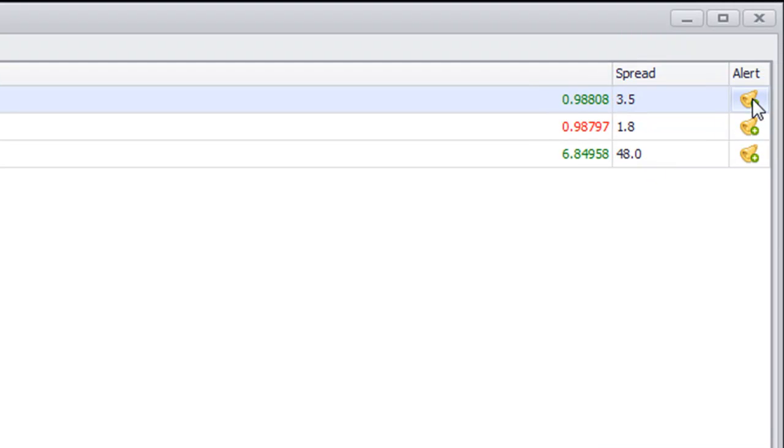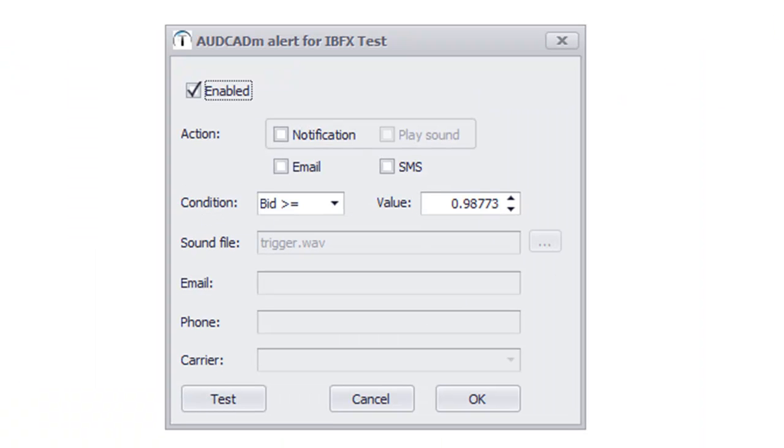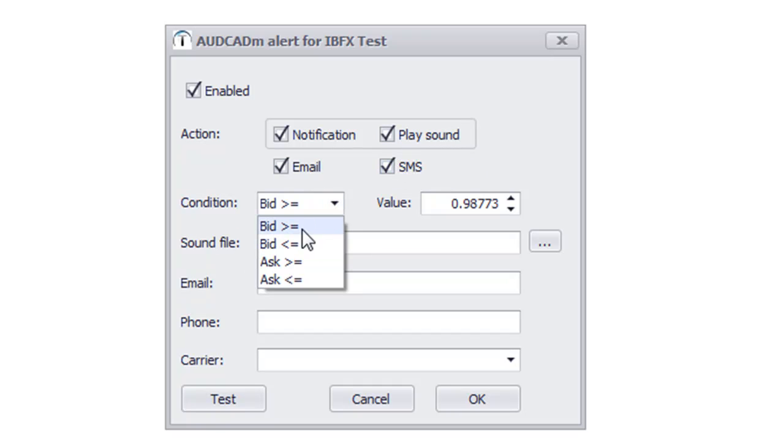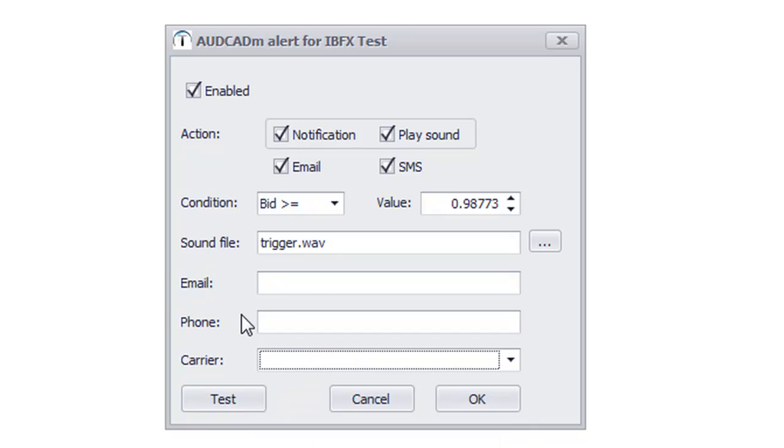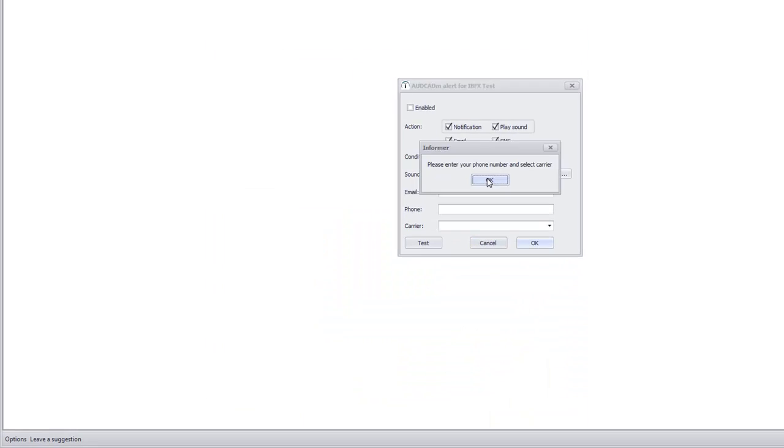Now, one more thing on this tab is the alerts. So if you wanted to create a new alert to have a pop-up window, have it email you, have it text message you, this is where you would do that. So you could say notification, play a sound, email me, and give me a text message. You could turn whatever on that you want there. Specify the condition if you want it to tell you when the bid or the ask is at a certain level. Put in the price. And then we have a default sound file that you can change to your own by clicking this button over here. And then you can put in your email, put in your phone and your cell phone carrier, and you can hit test. Make sure it's working okay. Hit OK and you'll get your alerts now. So that's how the quote board works.